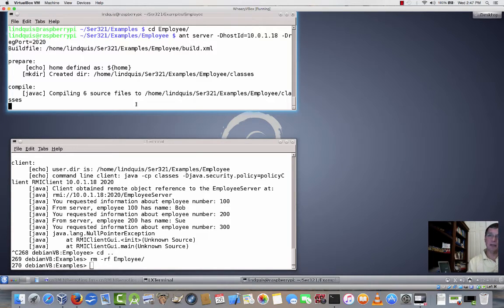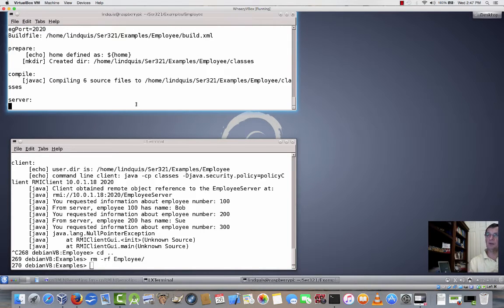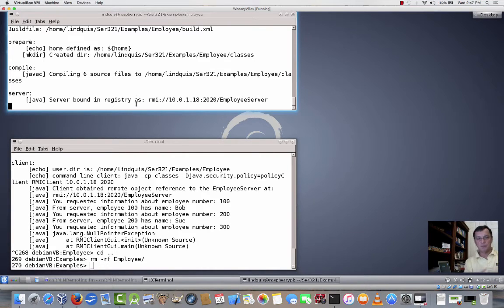All right, so remember we talked about ant as a build file. There are properties defined in the build.xml, host ID and reg port, and I've overridden their definitions as they exist in the build file to actually give the appropriate IP for my Raspberry Pi. So the code we'll see when we read it. When an employee server object gets created and bound in the registry, it prints out this message. So here is the protocol. Now the client is going to go to the RMI registry, and it'll use that exact same URL in order to find the employee server object.